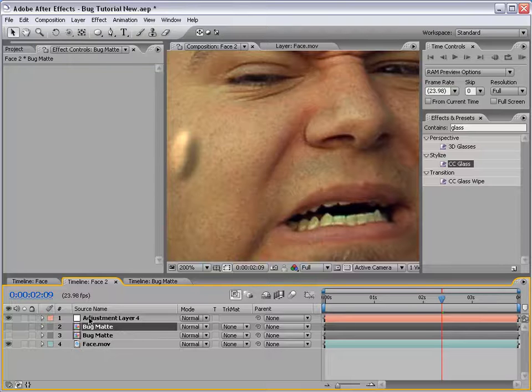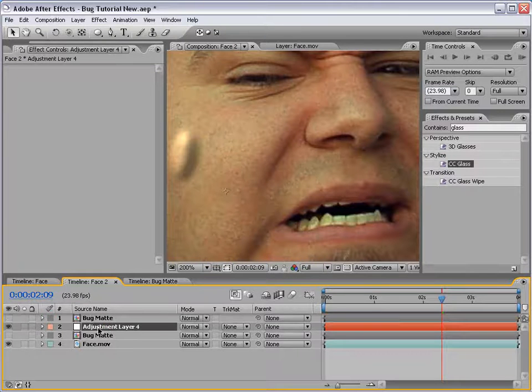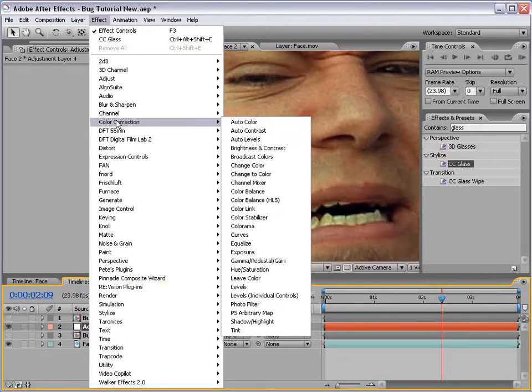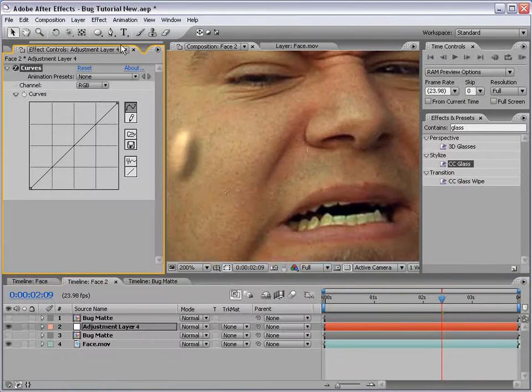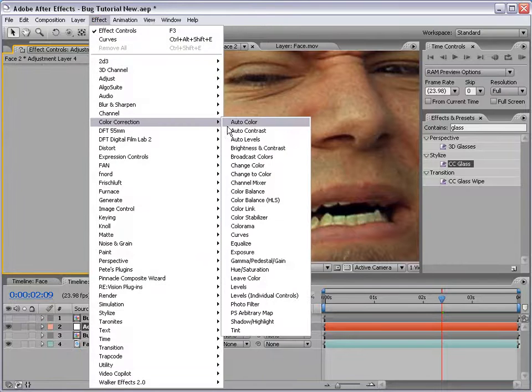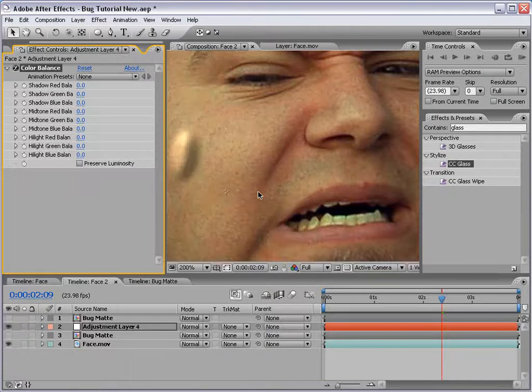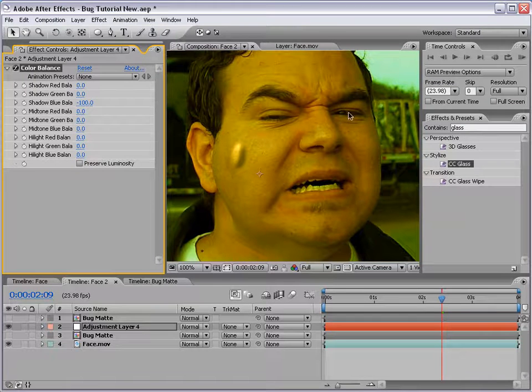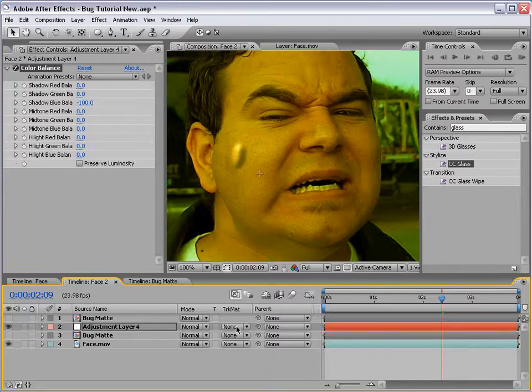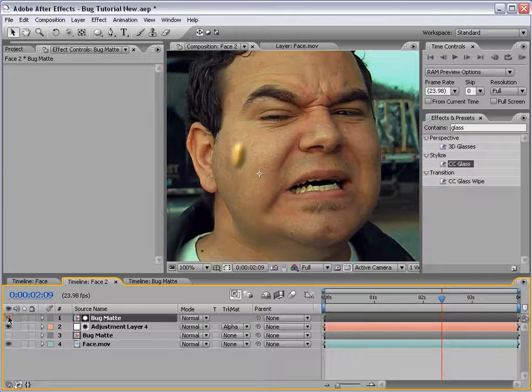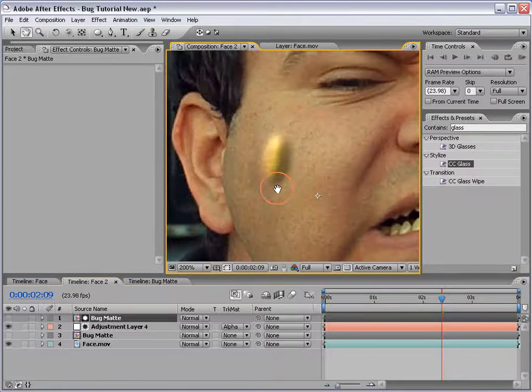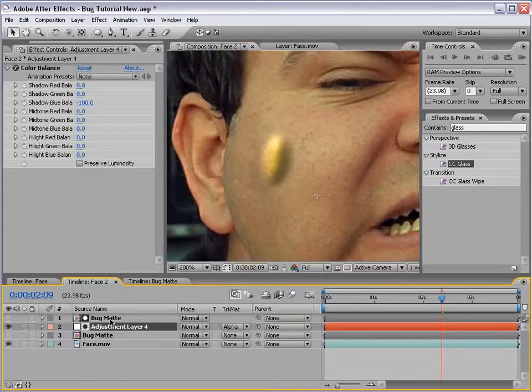So what I'll do is take the adjustment layer and put it beneath the bug layer, and then I'll choose Effect, Color Correction, Curves, or better yet, Effect, Color Correction, Color Balance. Color balance allows us to change the color. Right now we're colorizing the entire thing with this adjustment layer. But if we set the track matte to the alpha matte of this layer, you can see that we're only color correcting that area now.